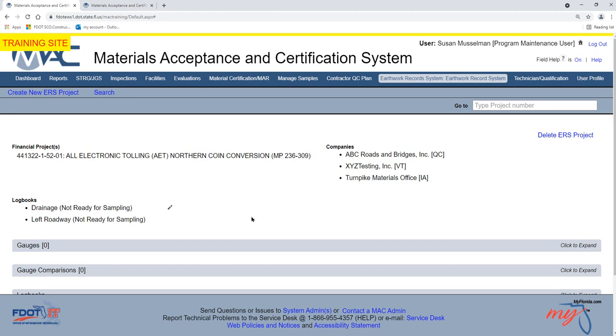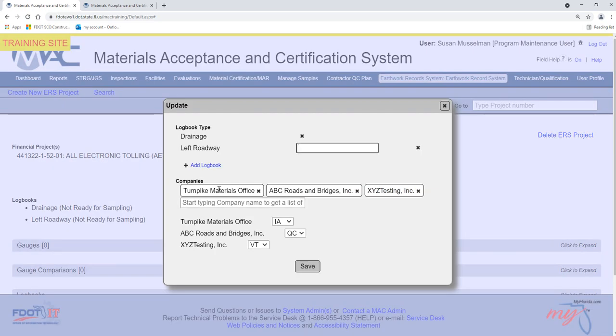To update an ERS project, select the Update icon. It looks like a pencil. An Update dialog box appears. Add, update, or delete the information as needed, and select the Save option.